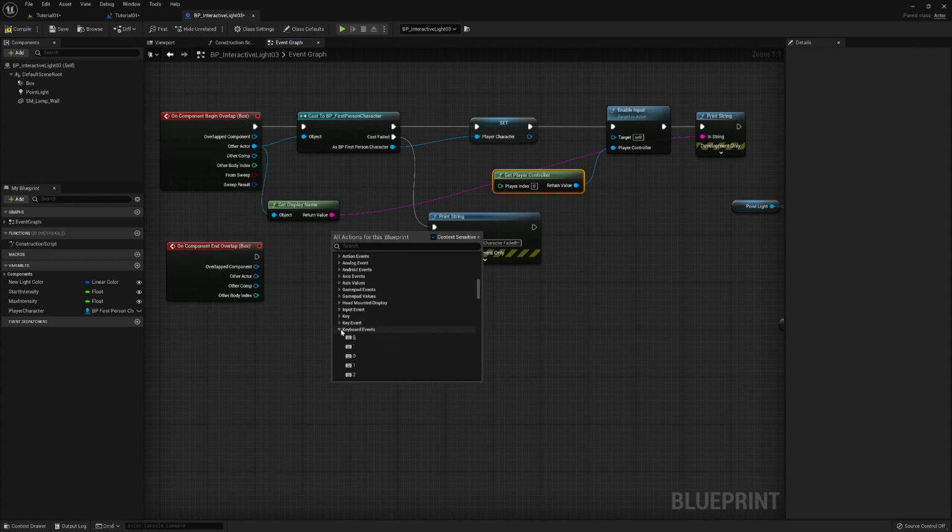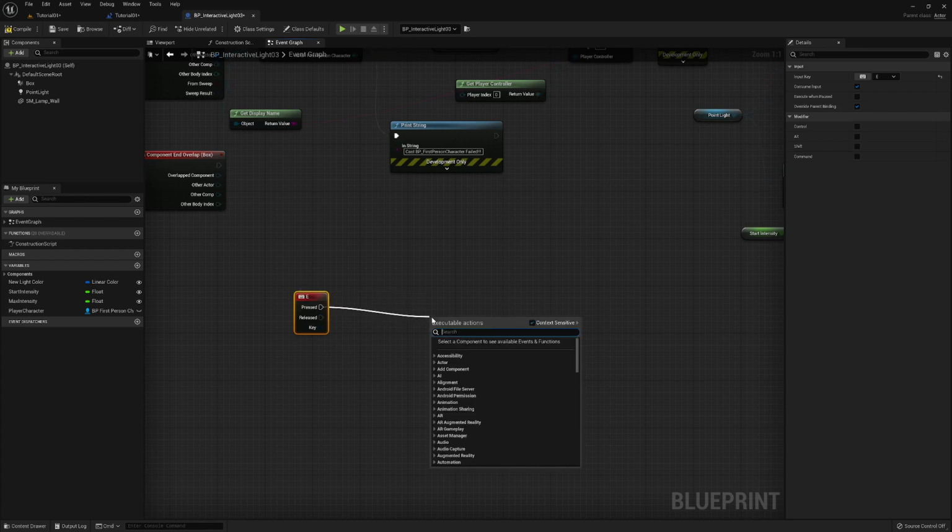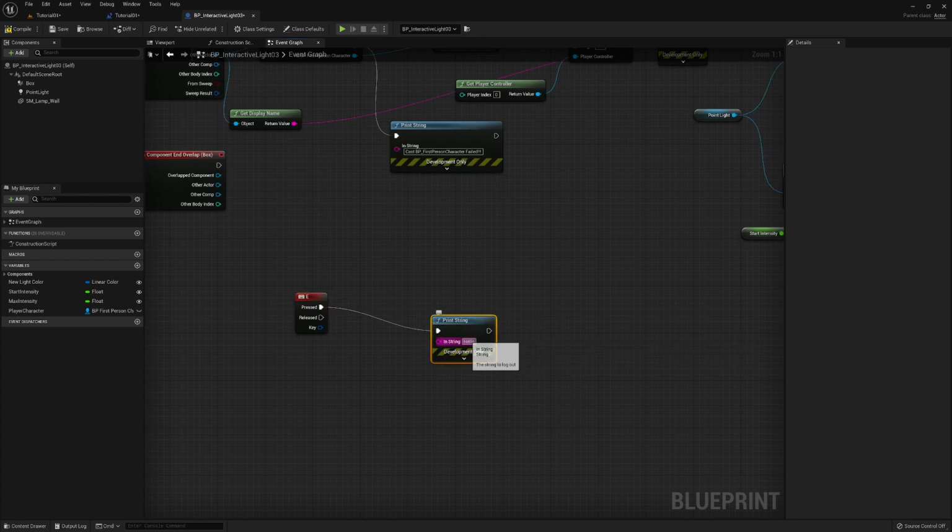Then go down to keyboard events, and I'm going to find my favorite interactive key, which is the E key. We've got a couple of options here, pressed or released. We can also detect which key it was if we want to, but we're not going to worry about that at the moment. We know it's the E key. I'm just going to print string, and why don't we just print E exclamation.